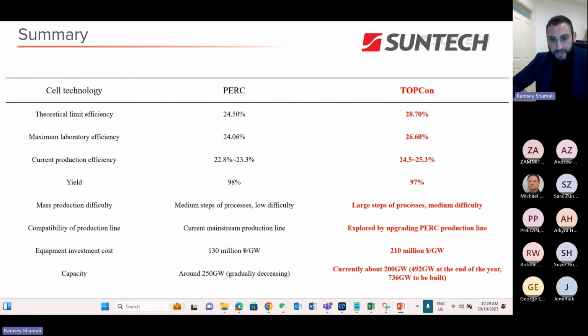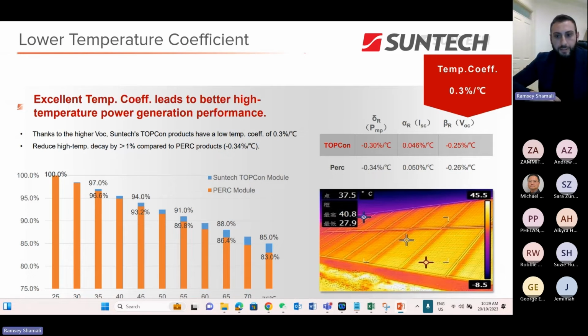So again, with numbers, these are the key differences in terms of efficiency, the yield, the mass production difficulty, and compatibility, capacity, etc. So we mentioned lower temperature coefficient. What is it? Namely, for TOPCon, you're seeing around minus 0.3% on average, and PERC is about minus 0.34%. So you can see here at really elevated temperatures, especially in the spring and summer months, when you see these temperatures around 60, 70 degrees, then you can see about 2 to 3% gain in nominal capacity retention.